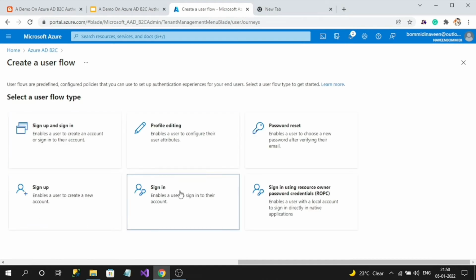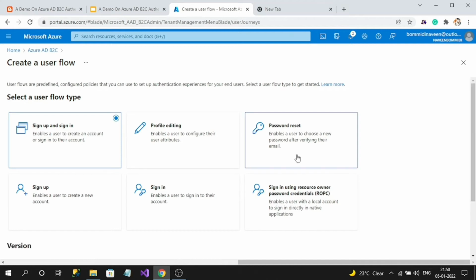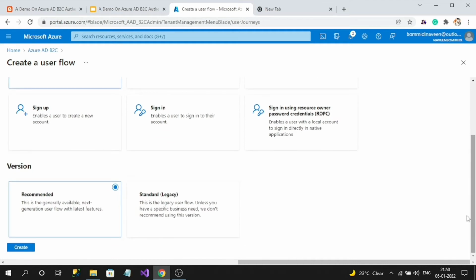Here there is a set of default user flows where we can set up sign up and sign in, profile editing, password reset, and sign in and sign up separately. All these are default user flows. Here we will use the template of sign up and sign in. At the bottom, select the recommended option only and click on create.